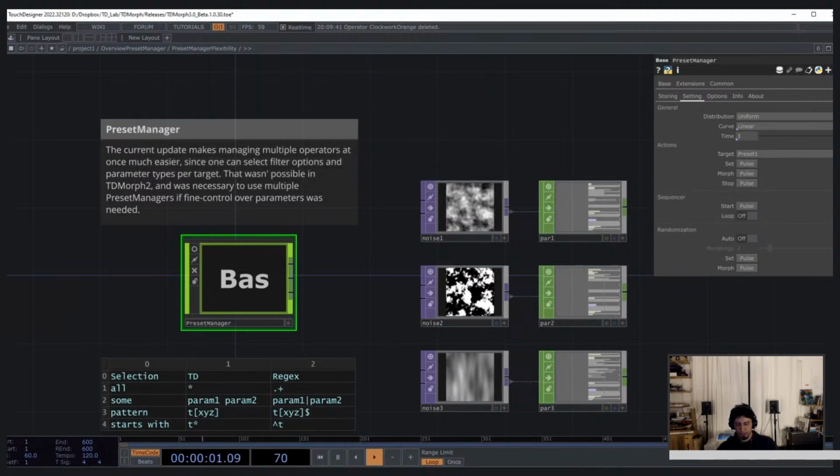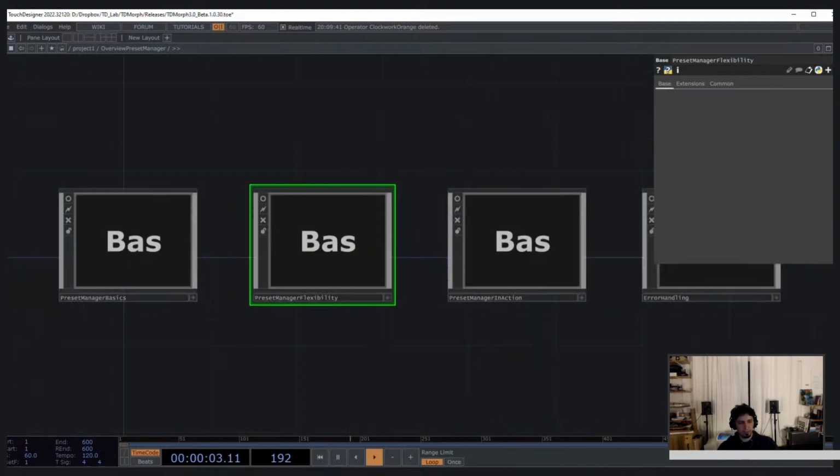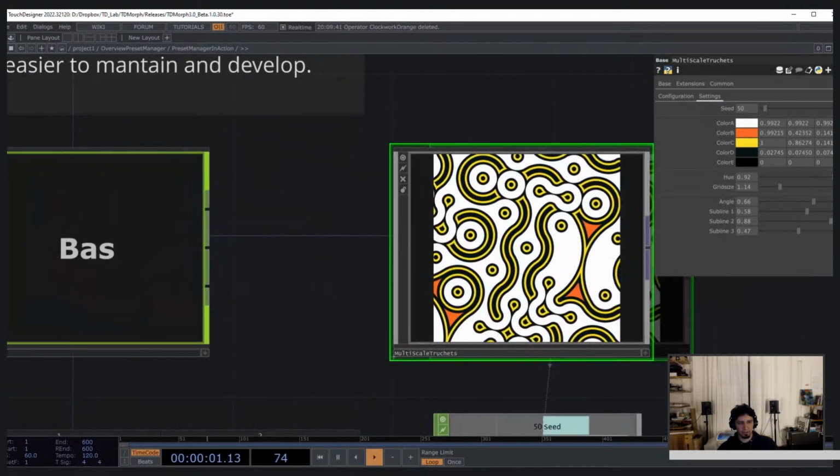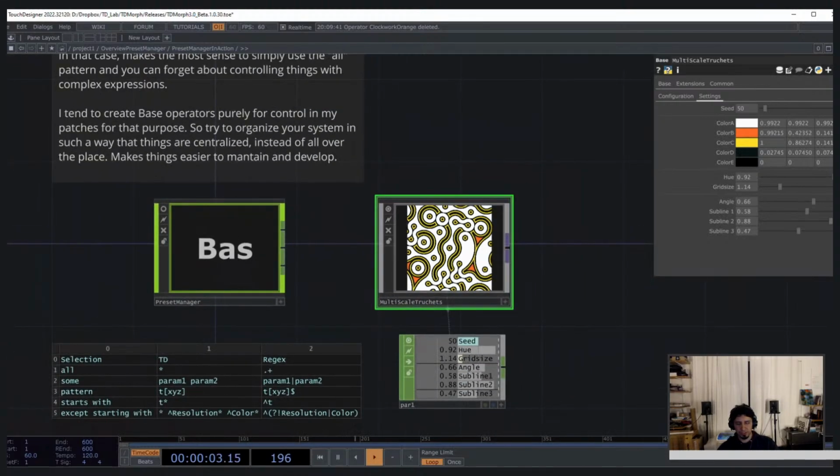All right. And now I want to show you a little bit more of how you would maybe use it in a real application. I made this little thing. It's some multi-scale truchet patterns.